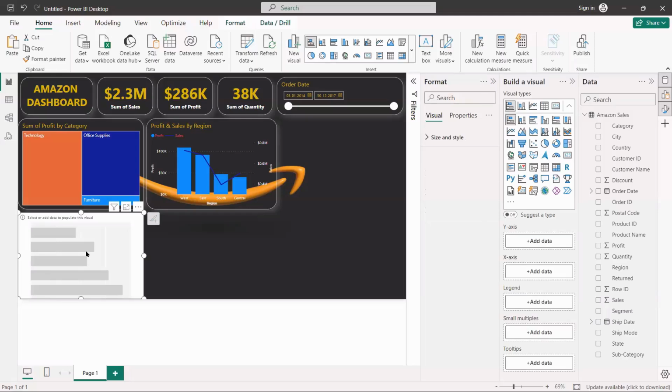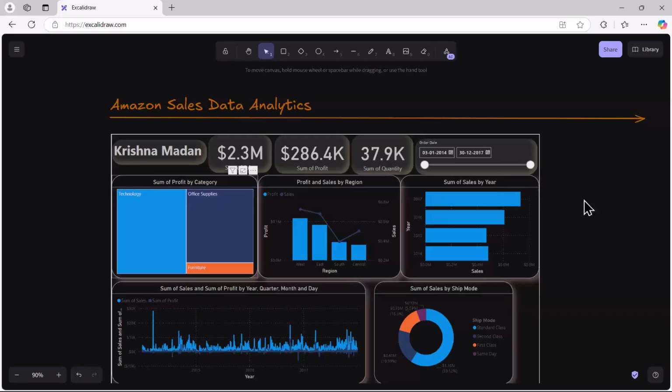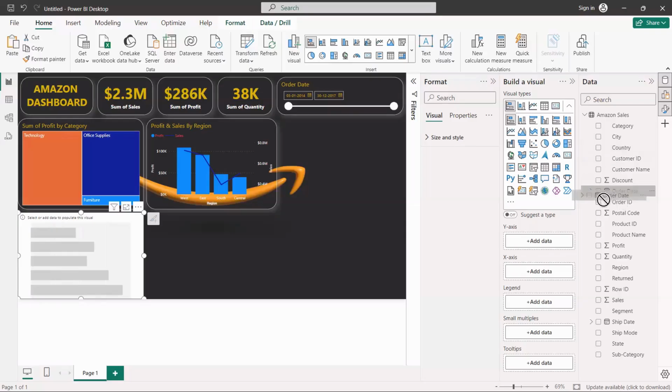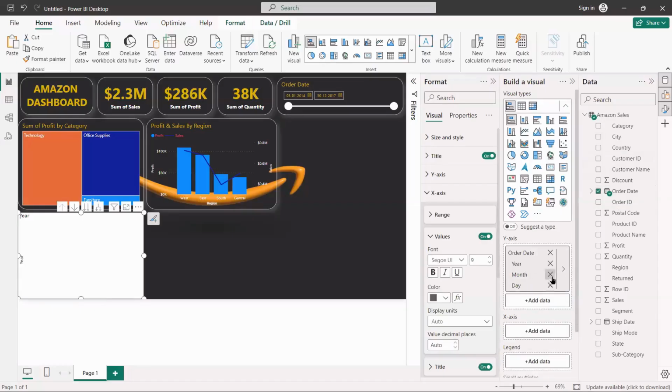So how do we do it? We need to use the x-axis and y-axis, and a legend. So, sum of sales by year. Drop this order date into where? Into the y-axis, and remove quarter, month and day. Okay. This is where you have the results.